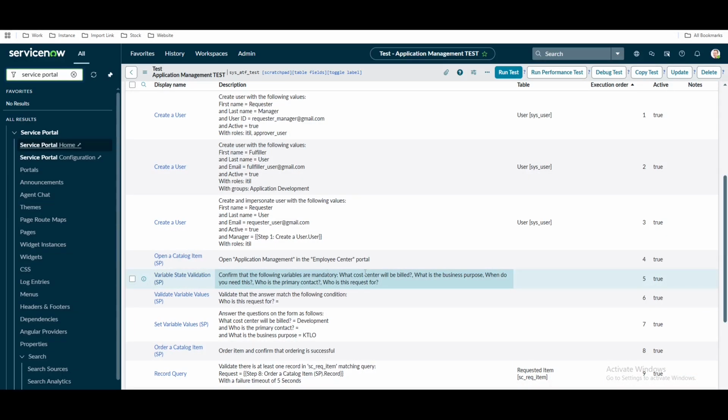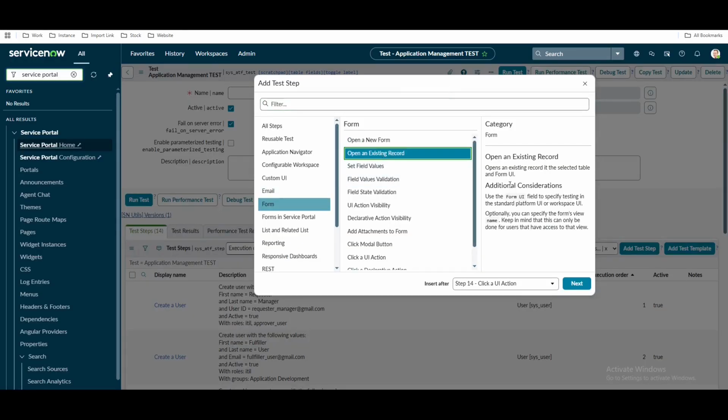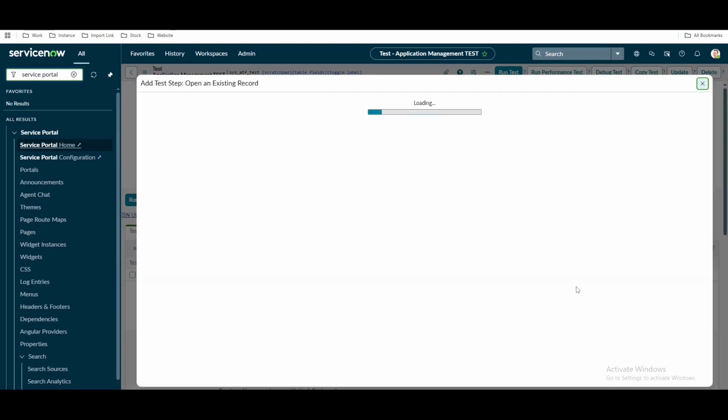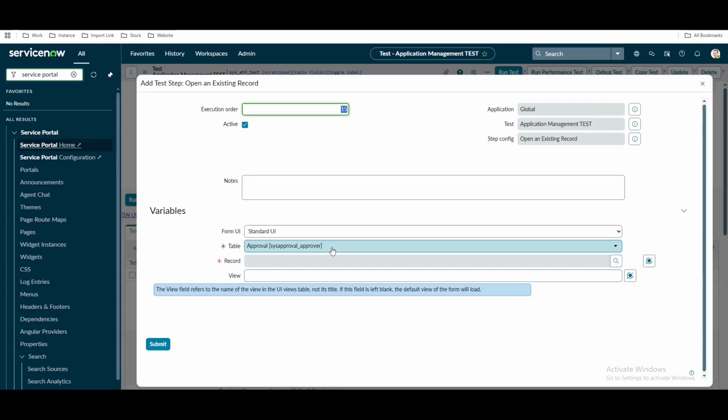To validate the stage, you have to open the existing form again. We'll click add step again, go to form, open existing form, click next. Then which form are we opening? We are opening that RITM form, and then we are validating the stage, right? So let's do that. We are going to change this table to RITM again.